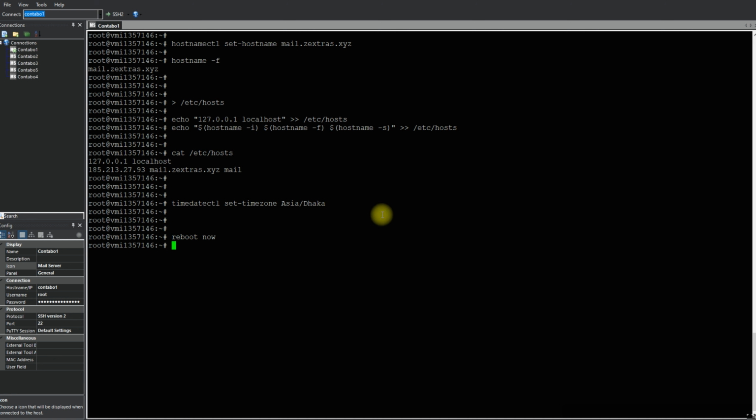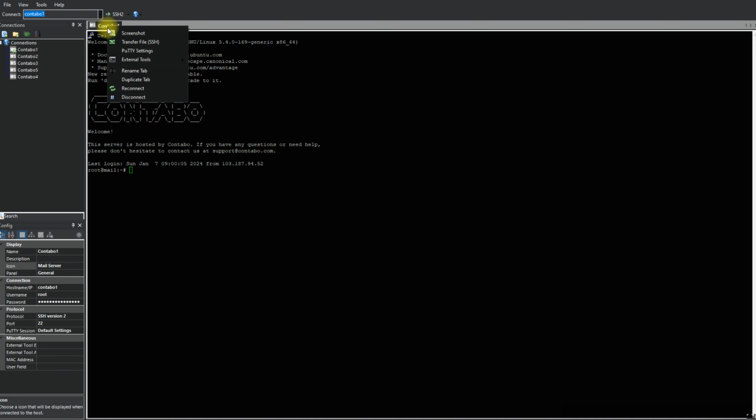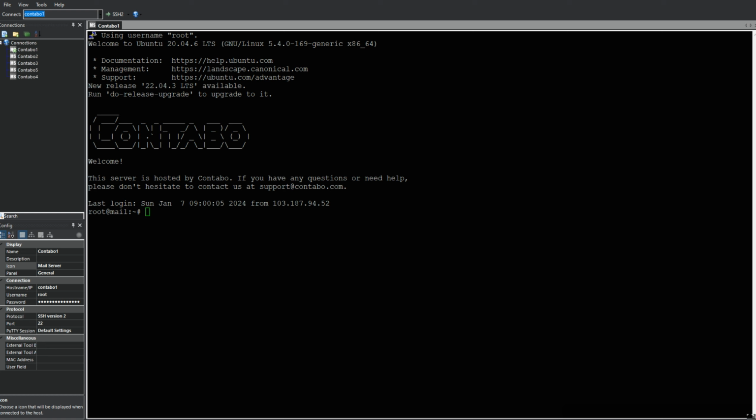So okay, let me reconnect again. Let me just change the font. The problem with using this terminal is that it uses the default settings of PuTTY, and that's why each time I connect to any server, the terminal font gets very small. Okay, so all of my basic configurations are done.